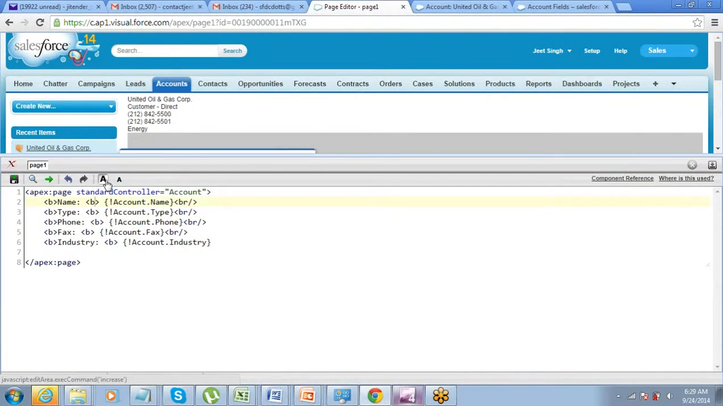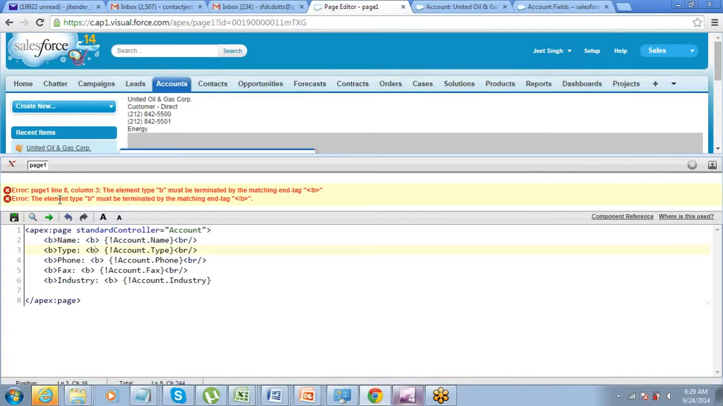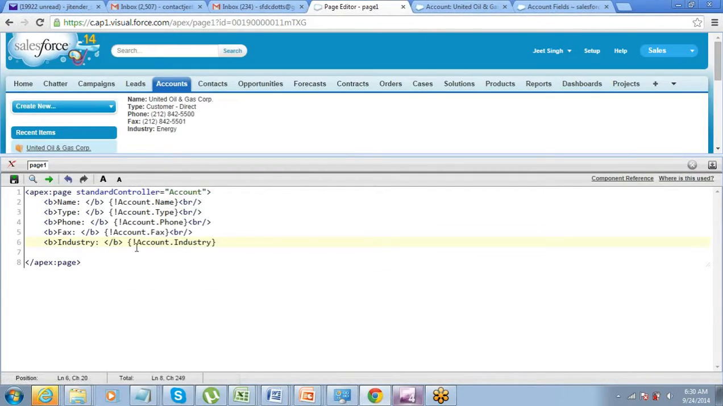So I have put the labels for everything. So manually I just type things. Okay, so this should be closed. This is just the bold tag from our HTML. So that is it. So now it says name United. Type this phone fax industry. Got it?